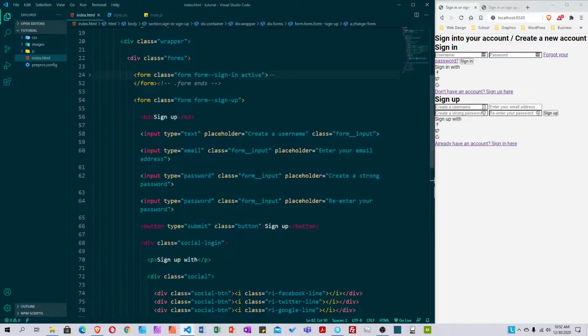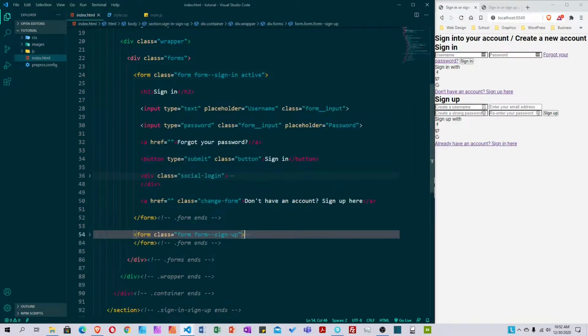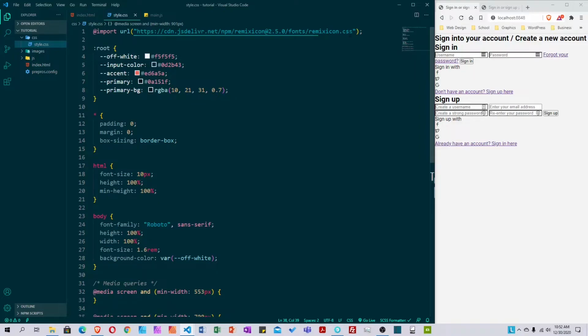So that's it for the HTML, for the sign in form and the sign up form. So we start getting started. So I import my remix icon library right here. That's why we had this icon here. My root element with the custom variables with the colors right here.